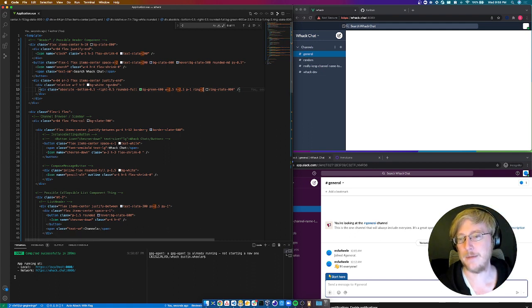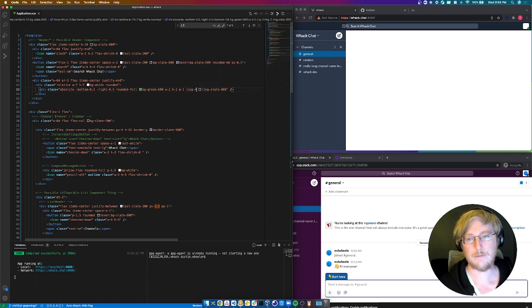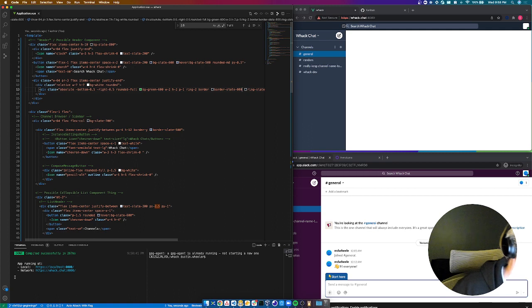I bet even if we made this a little bit smaller, like we went back to just 2, we might be able to get away with it. The other, say, ring 4. Yeah, I don't know. That looks weird. I wonder what happens if we did like a border slate 800. That's almost spot on. Could probably go back to 2.5.